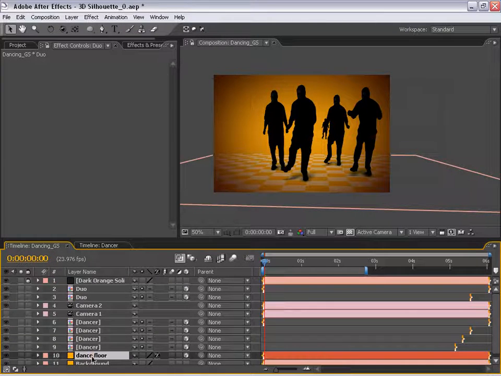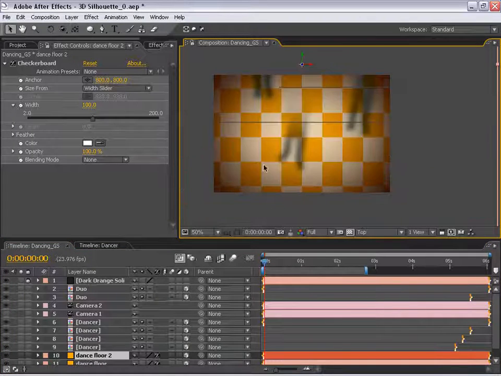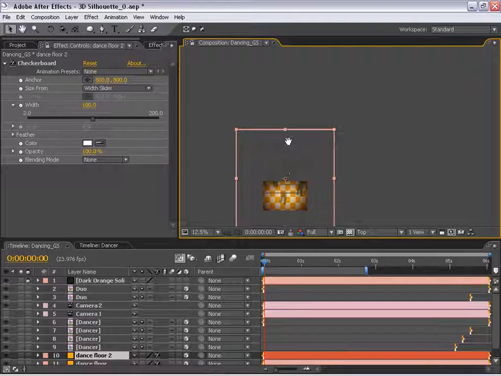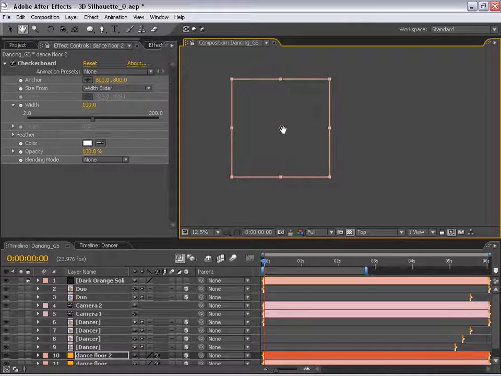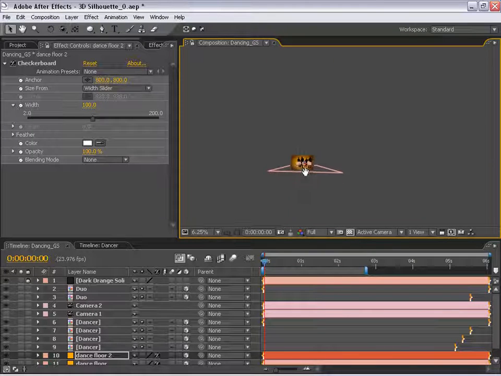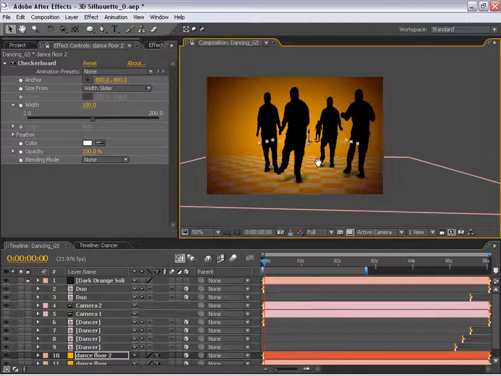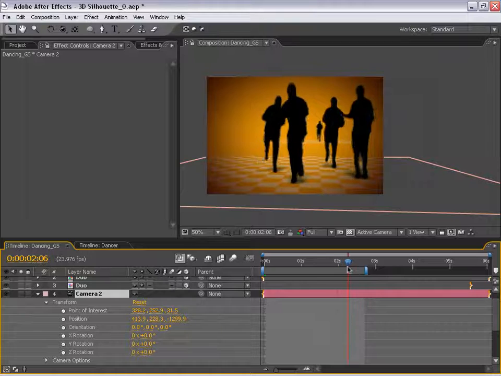Now, I want to make another dance floor for those guys back over there. So I'm going to duplicate the dance floor, go back to the top view, and drag this second dance floor underneath these guys. I'm just going to drag it so it's right over top of these gray layers here. It might be hard to see. Then I'm going to go back to the active camera, zoom in here, and go to camera 2. Bring down the properties for it. Move forward to about right here.